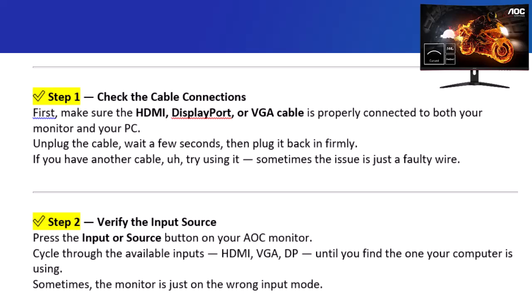Step 2, verify the input source. Press the Input or Source button on your AOC monitor. Cycle through the available inputs, HDMI, VGA, DP, until you find the one your computer is using. Sometimes the monitor is just on the wrong input mode.